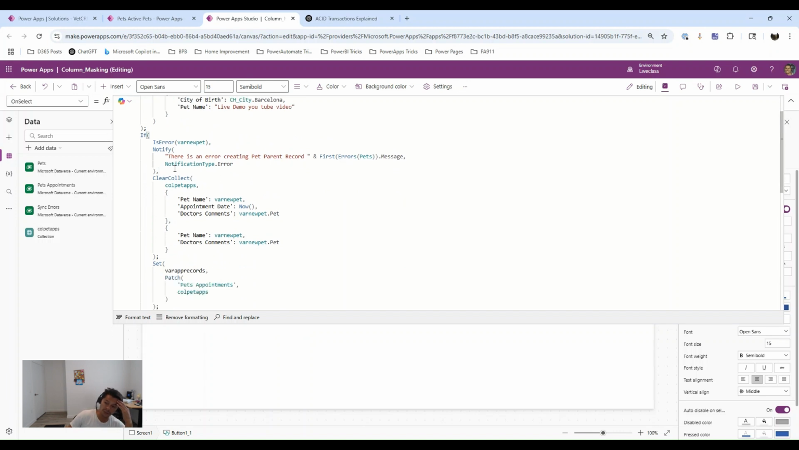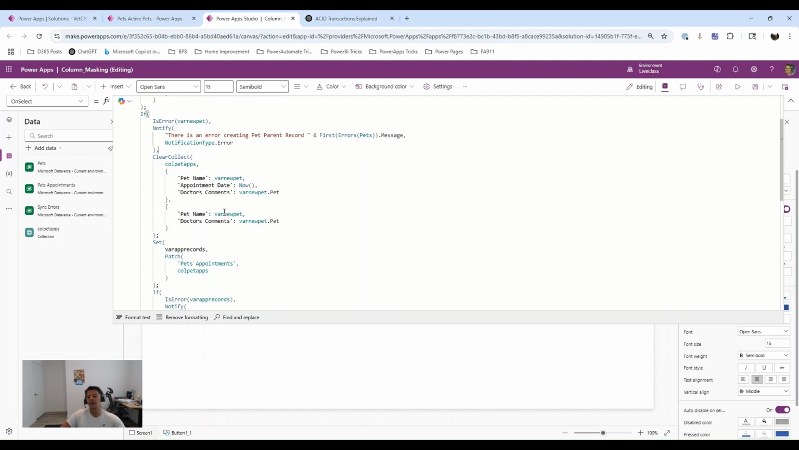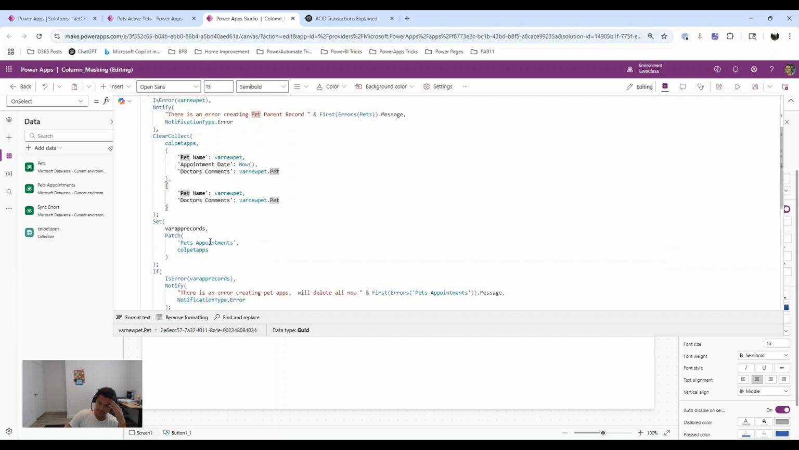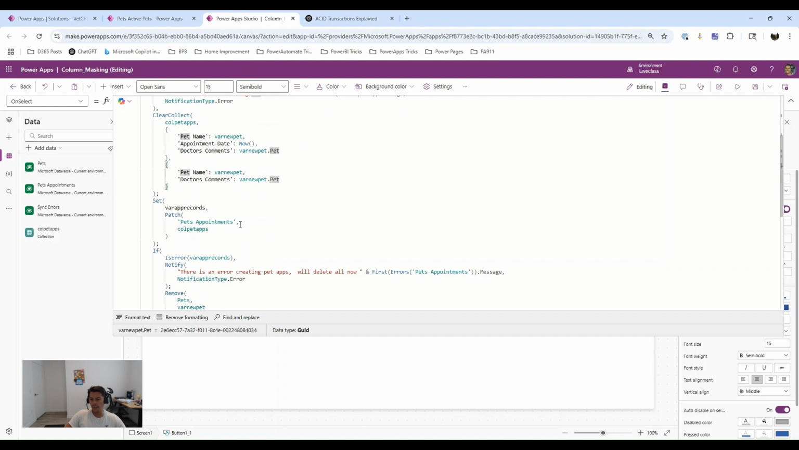Second thing is, if there's no error while I created my parent record, then go ahead and create the child records. In this case, I'm just mimicking creating a collection with pet appointments. One of the records is correct, and one of the other records is missing the date. So that means that there's an error in here that should bring atomicity, and it should roll back the full transaction. After I do this, I'm going to patch my appointments, or my child table, with the collection.